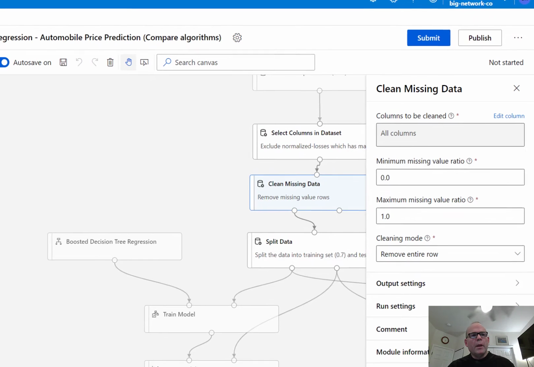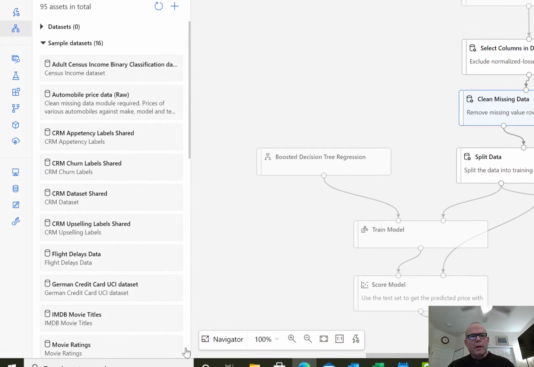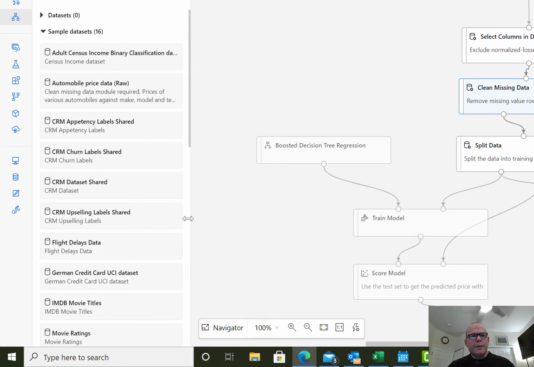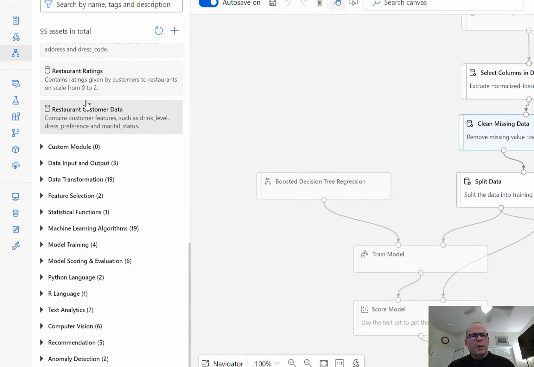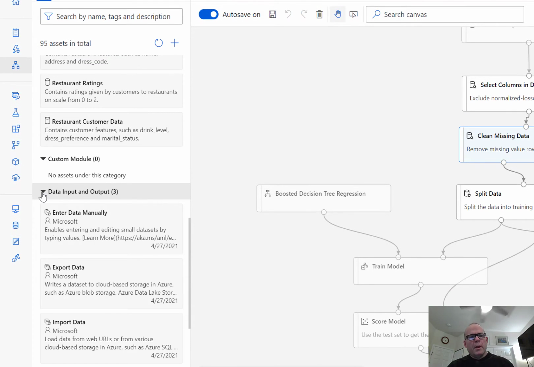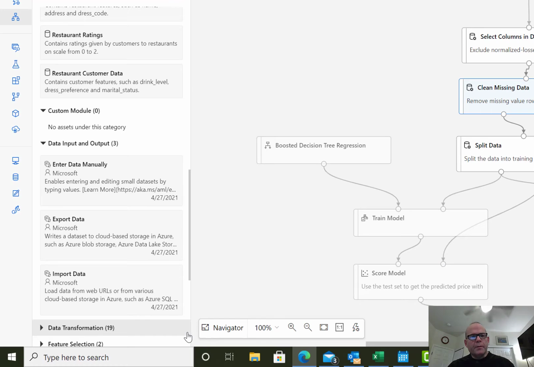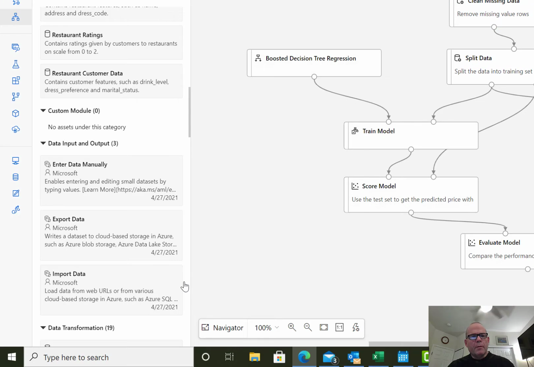And by the way, when you look at our sample data sets, we have a lot of sample data sets from a lot of different sources here. We could add custom modules if you're used to doing that. We could say import data, which is probably the most common thing. We could enter the data manually, but that probably wouldn't make a lot of sense since we've done all of the work here. And when we go down here to data transformation, this is probably the most common place we spend a lot of time here.